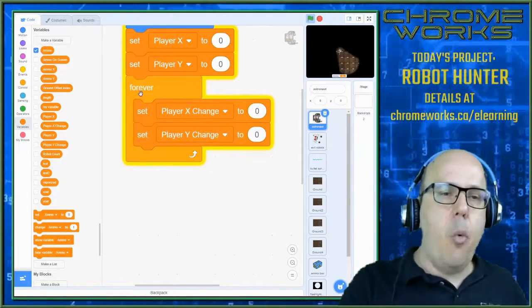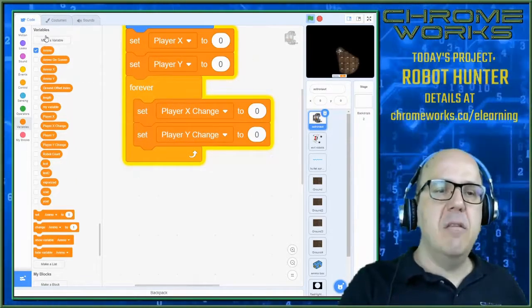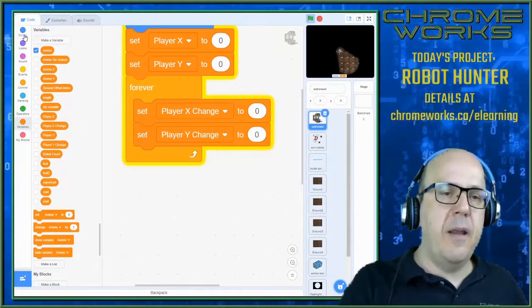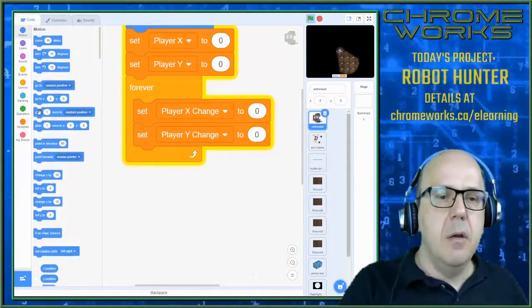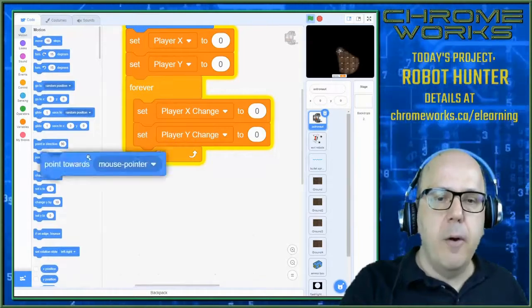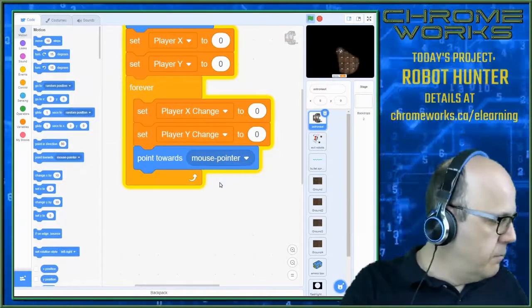Okay, so now let's get our keyboard input. First we have to do a point in direction. So we have to tell our character to face wherever our mouse is facing, and we're going to do that in our motion blocks here, just by saying point towards mouse pointer. And so no matter where we move our mouse, he's going to rotate to point towards the mouse pointer.